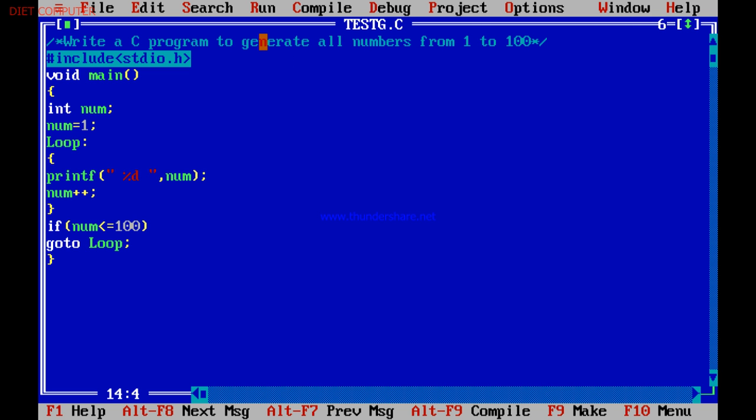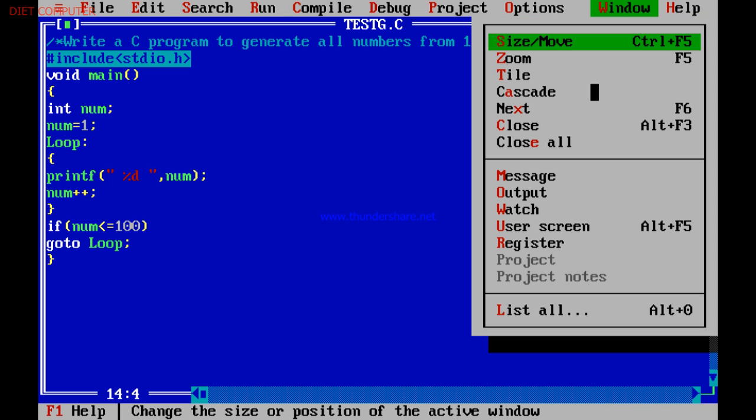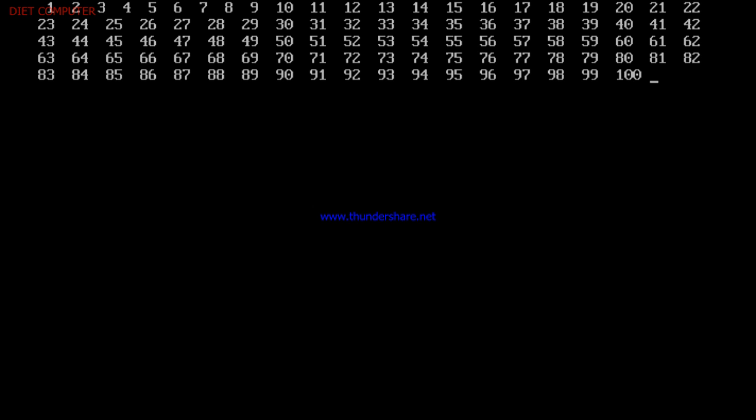As you may have noticed, the screen has flickered. This means that my program has executed and now I have to check my output. For this, I am going to click on the window menu and then click on the user screen command. You can see that all numbers starting from 1 and ending at 100 have been displayed on the screen.